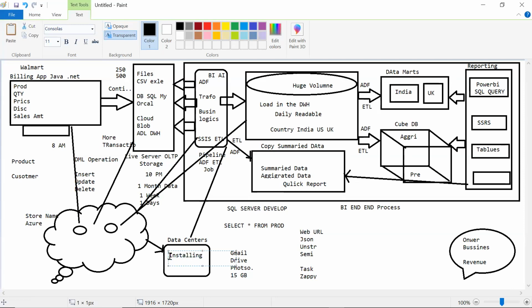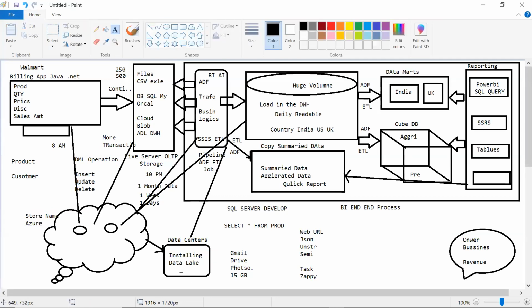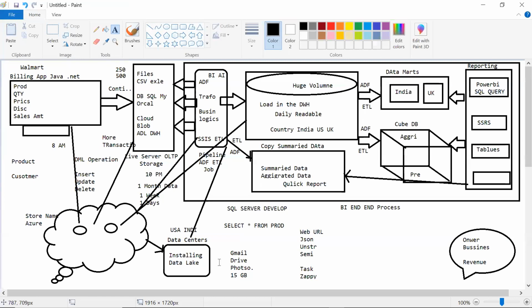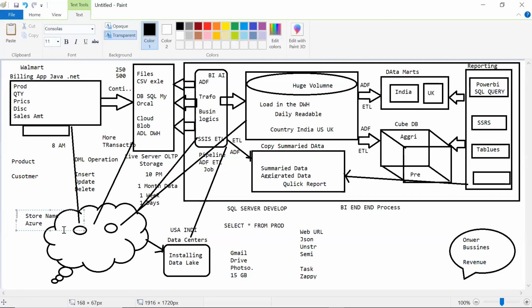You're storing the database, you're storing the data lake. That data lake space will be allocated for you in the data centers. The data center also you can select. You want USA, you can select USA. You want other regions, you can easily select them. So always we are working with only the portal.